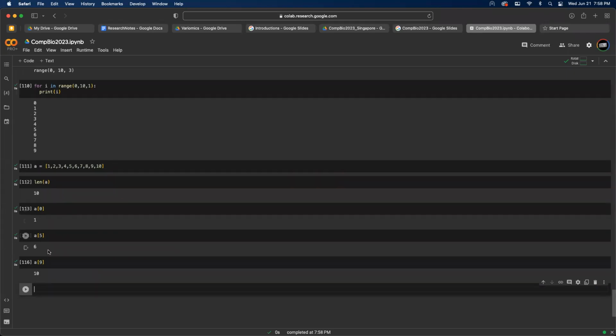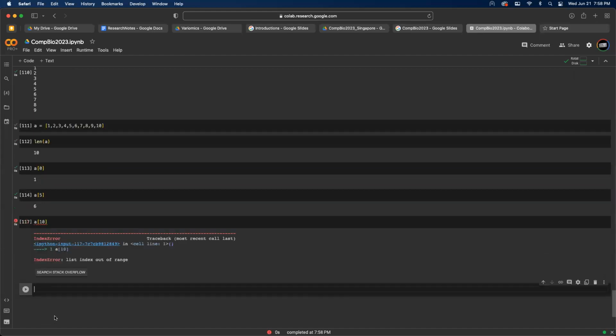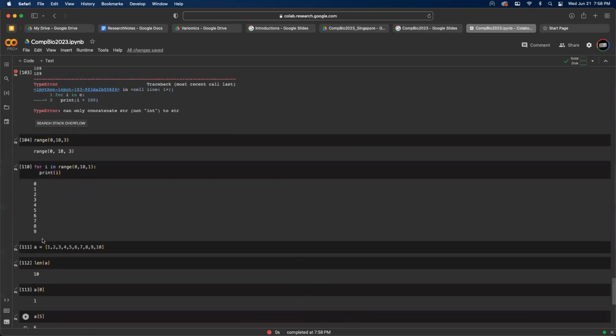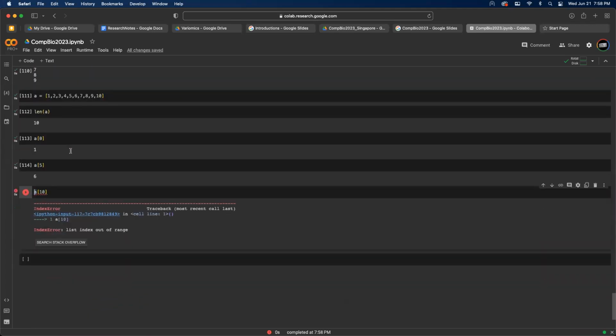There is nothing after that. So if I put in 10 here, it will say that the index that you are using is out of range. Out of range of what? Out of range of elements that are described in the list A. So why are we talking about this? Because this concept is important in understanding what range is doing.